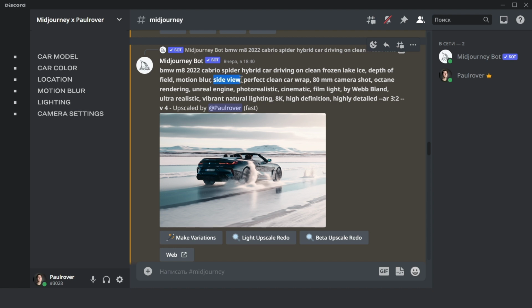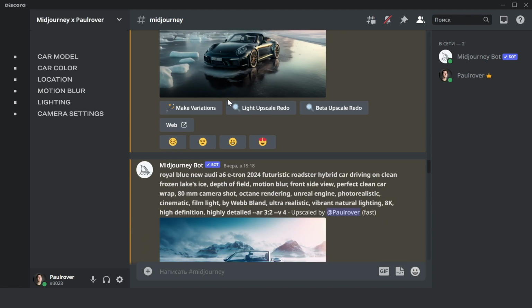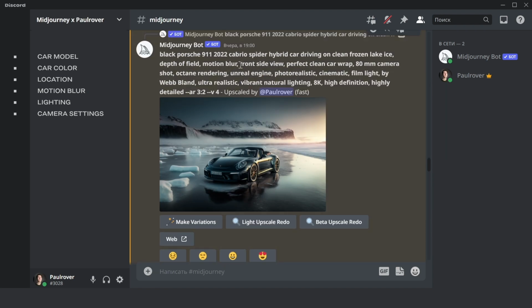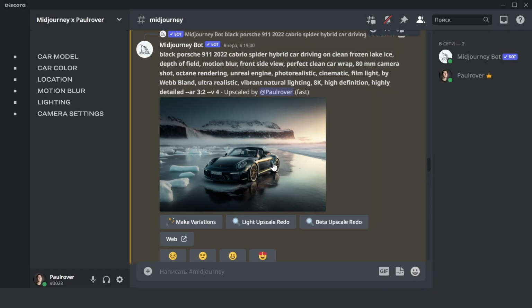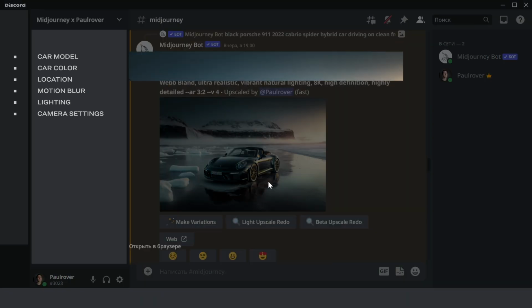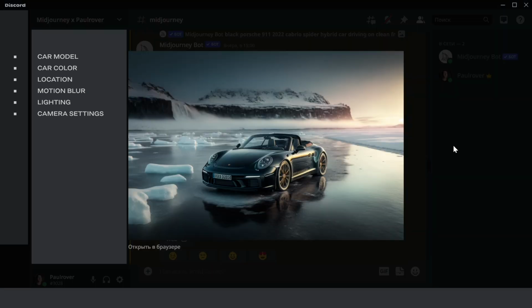like the side view, the depth of field, or some additional blurring of the foreground and the background. And for the side view, you can also add something like the front side view, and every time you will get something like this, so the car will be in front view but side view at the same time. And I just added this 80 millimeters camera shot just to get the shot without camera lens distortions.